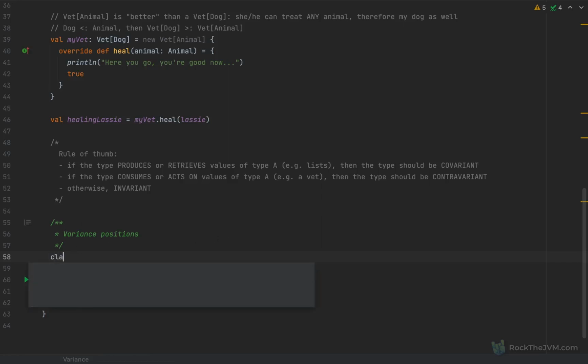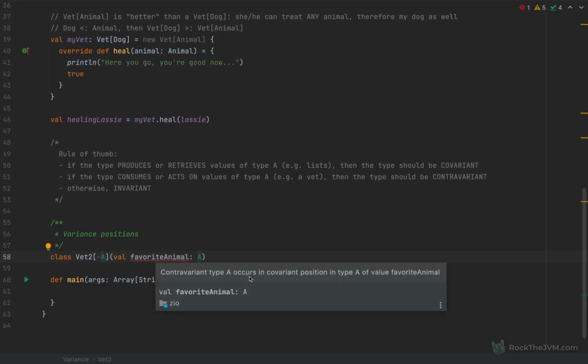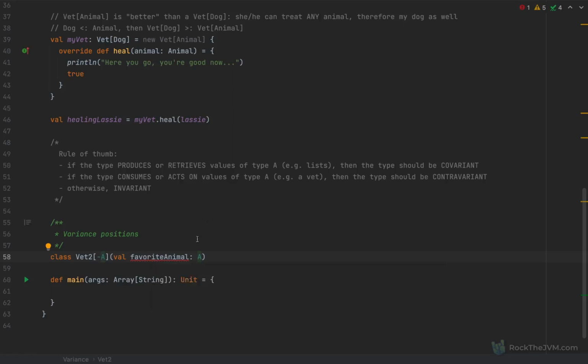I'm going to define a class. I'm going to call this vet2 so that we don't conflict with the other vet. We are going to make this contravariant as we showed before. And I'm going to add a val field in this vet. Let's call this favorite animal, which is of type A. Now notice that we get a compiler error, and if we remove the negative modifier from the generic type argument, the compiler is happy. So it has something to do with the contravariance here. And the compiler error says contravariant type A occurs in covariant position in type A of value favorite animal, which is psychobabble. This is a very cryptic kind of error, and I'm going to explain what this error means.